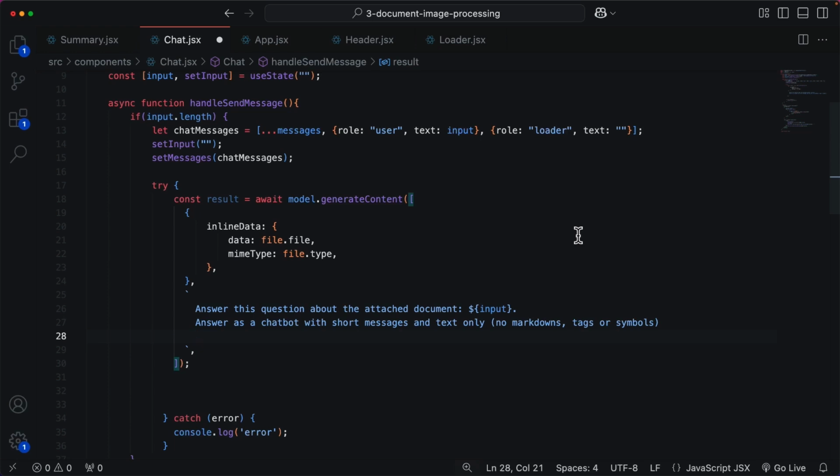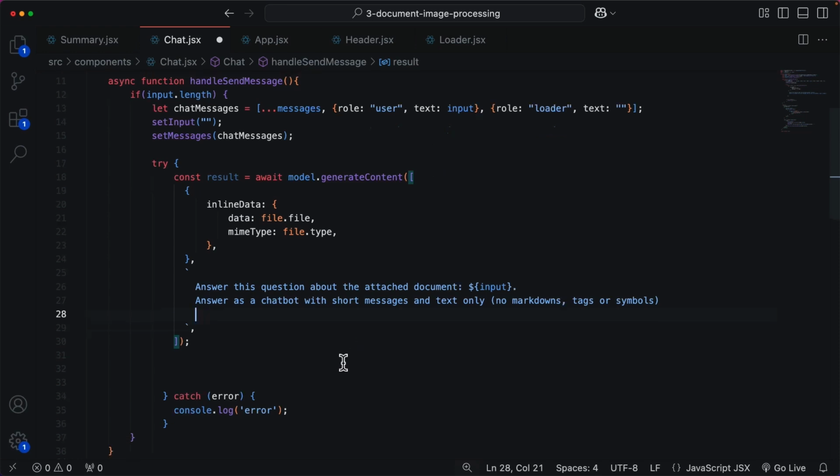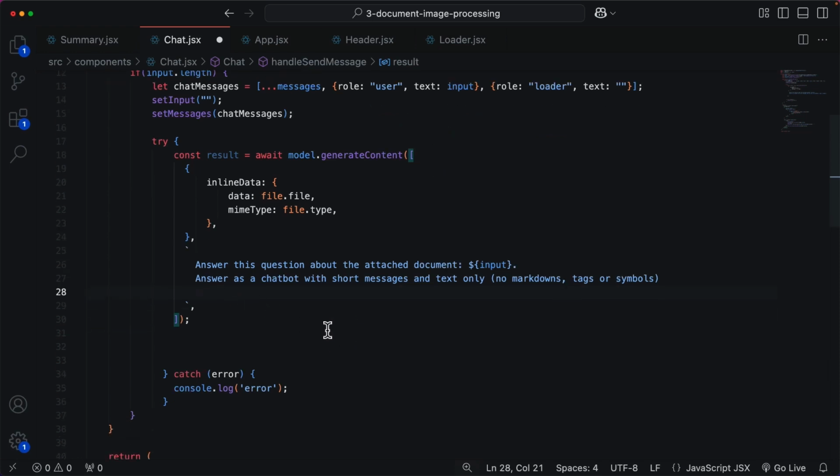Now I'm also going to attach the chat history. Remember, this time we are not using the chat method, we are using the generate content method. So we need to pass the history in the prompt. This is easy to do. We can just add chat history. Remember, we are dealing with AI, so we have a lot of flexibility here.